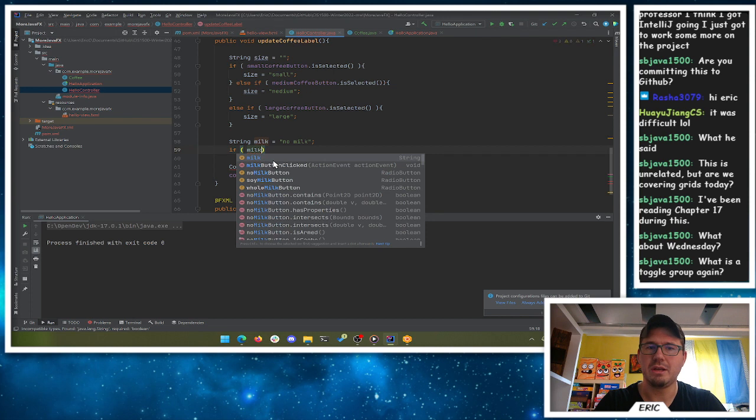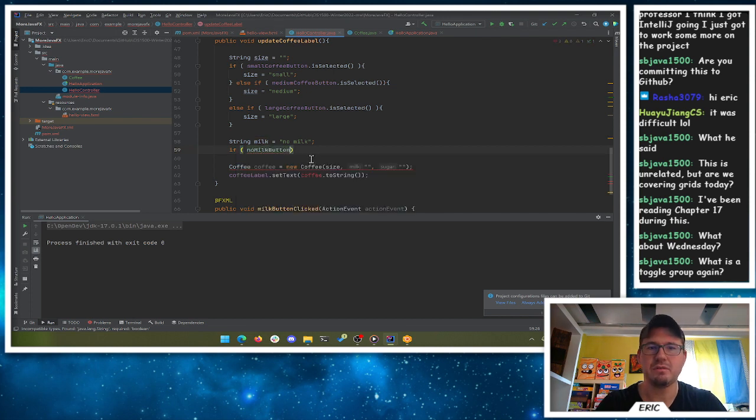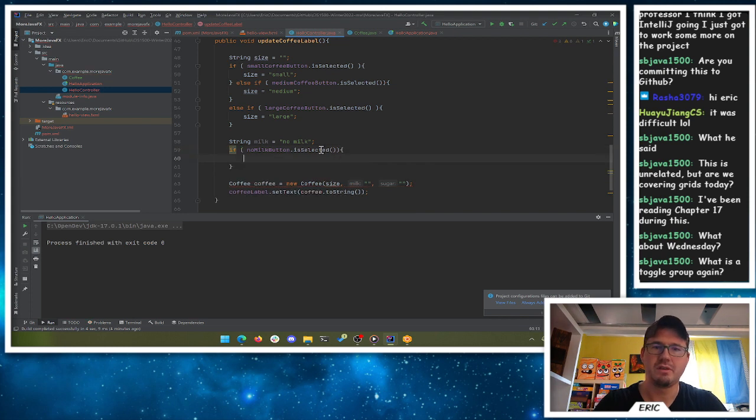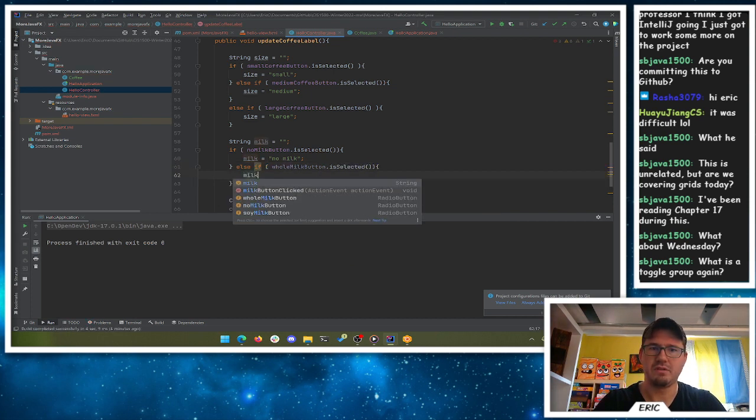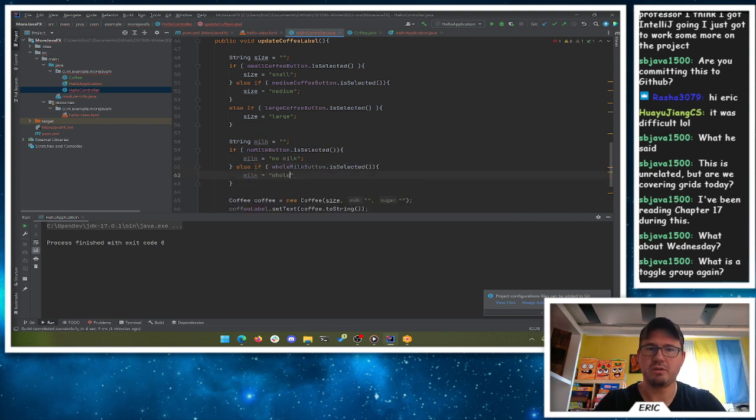So then I'd only need a couple milks here. I can look if, I guess because this could change. So if no milk button is selected, we want to say milk equals no milk. I guess we start off with blank. Why not? Else if my whole milk button is selected, milk is equal to whole milk.